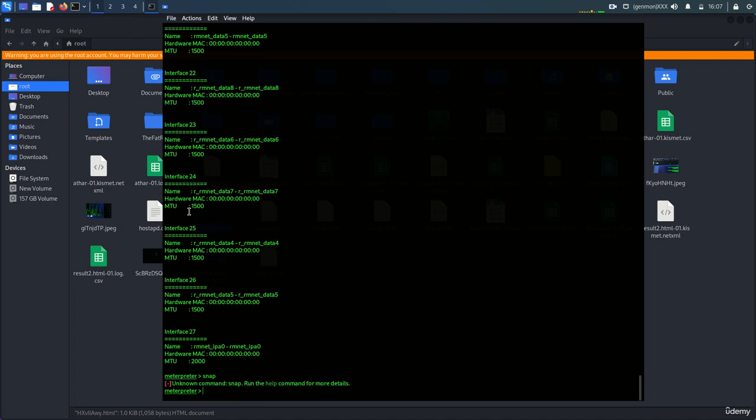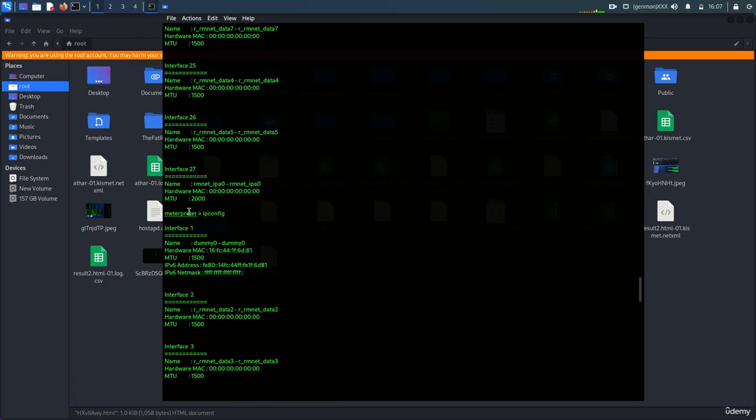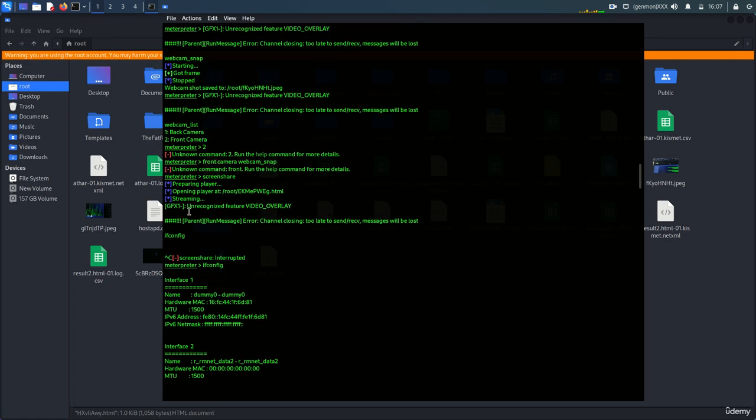So take the snap. It is not working. So you can try all these commands, and we will see in the next session about the RATs and other payload creation tools like Lemon and all the things.